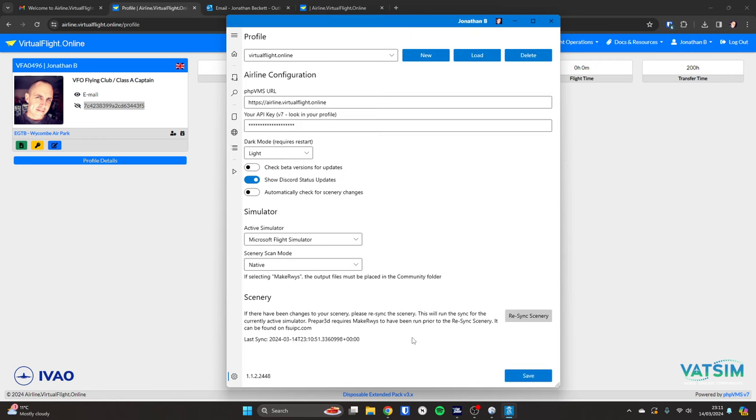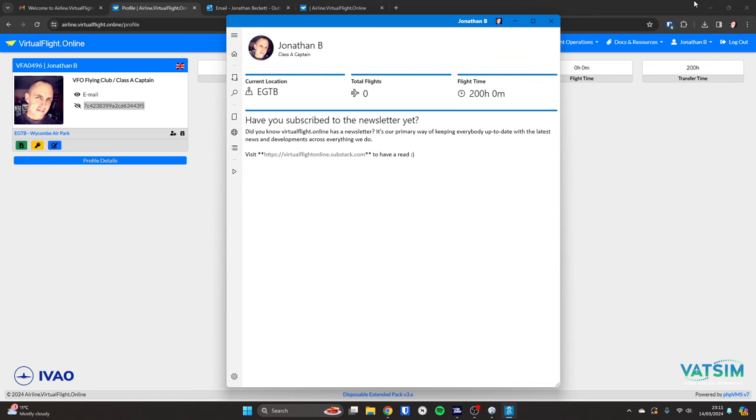Look, it's finished syncing now, and it gives you a date of the last sync. Now this is important. If you go and add more scenery to your simulator, like a custom airport, you really do need to come back in and resync. Otherwise it won't know exactly where you are in terms of taxiways and runways and things like that. Okay, so now that's done, we're ready to go flying basically.